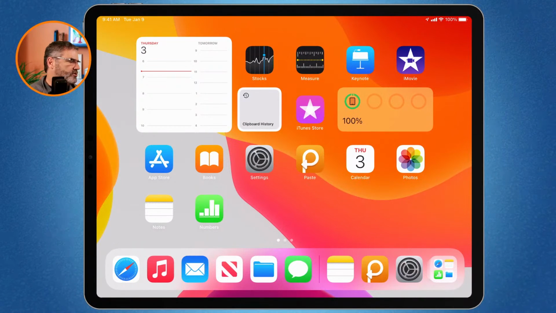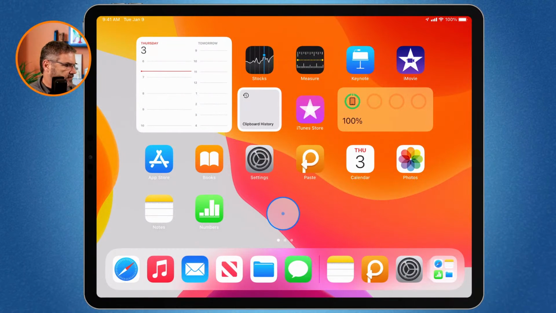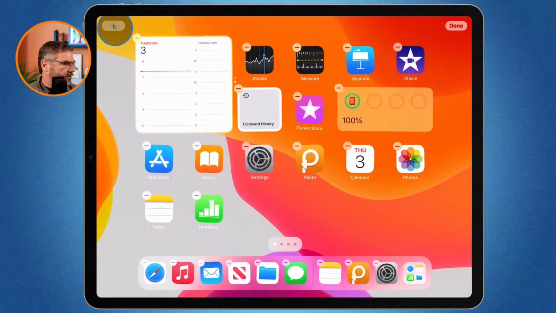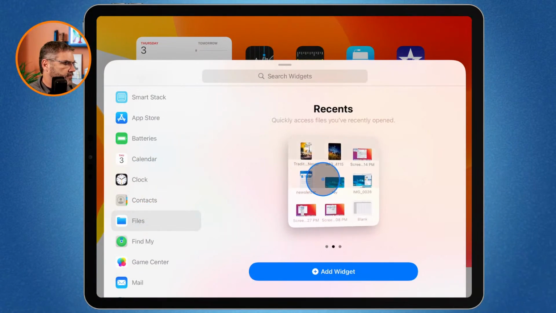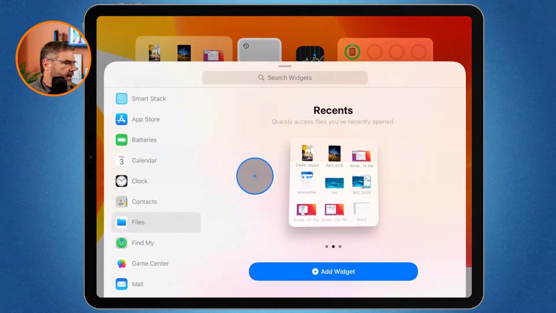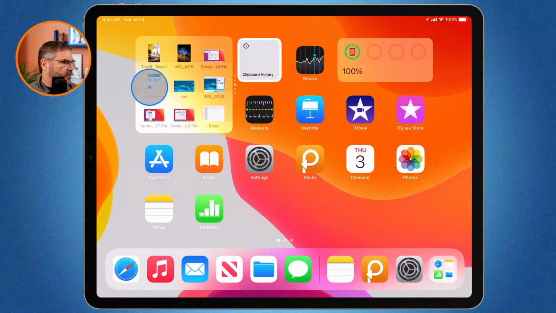So the Files app, what I like about that is, if I go and put the Files app in here, I'll just put this one in here. I can see, I do use iCloud exclusively, and what I can see are my recent files here.